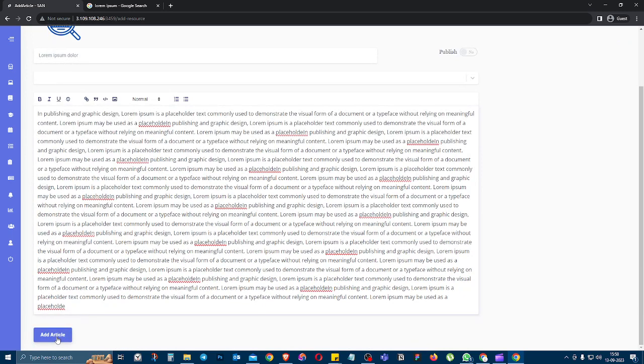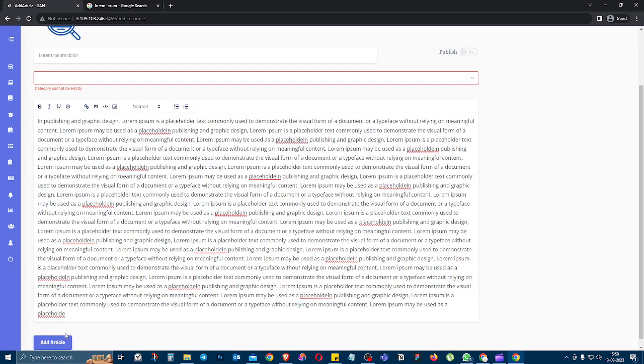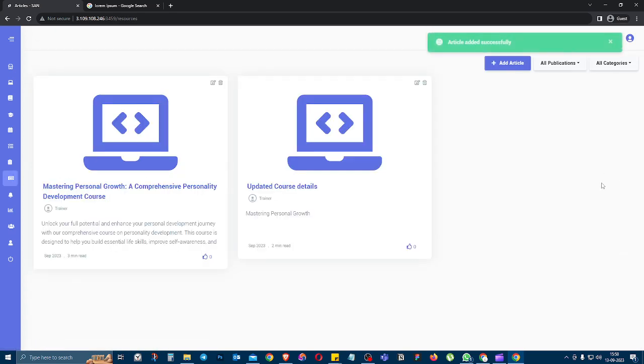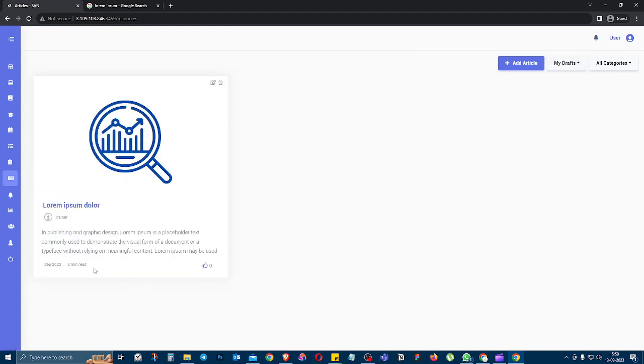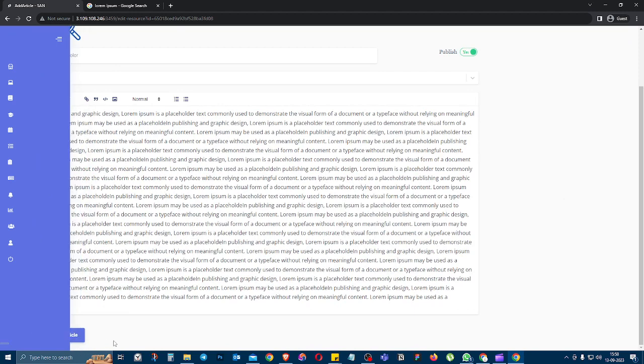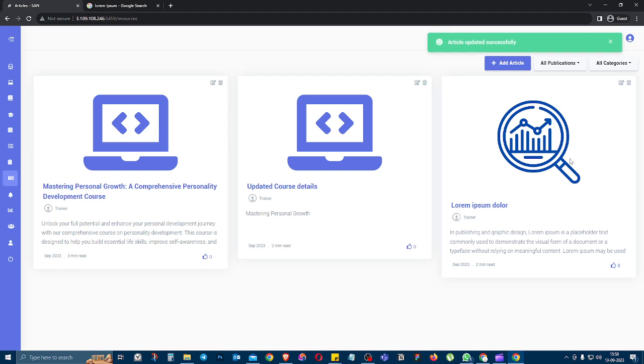And when you say add article, it will just save as a draft. You can put it as random. Okay, just add the article. It will not show up on the resources page, because it is saved as a draft. I just clicked on add article, I did not say publish. So you go to my drafts, you click on edit, you select publish, and it has now been published. Once you save the article, that's it. Now you go to all publications, and you will see that my article has been published.